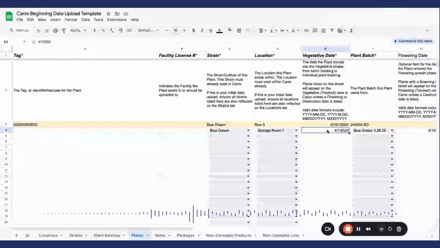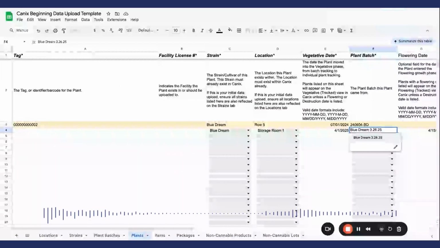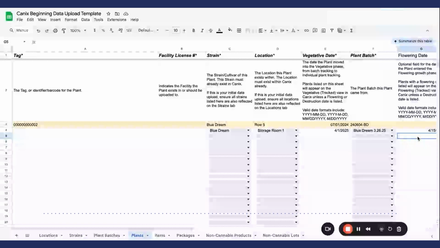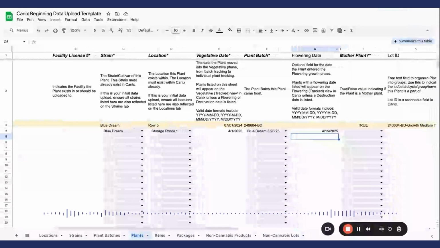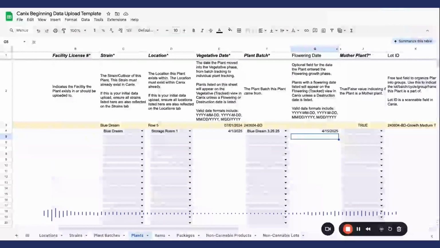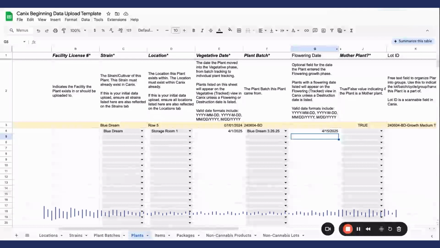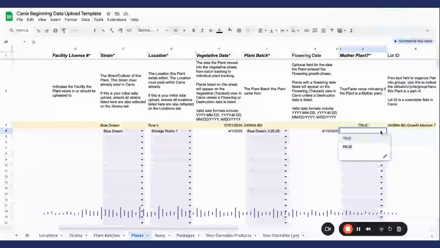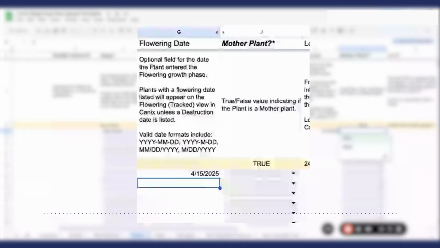For both vegetative and flowering plants, you'll enter the date that it moved from immature to vegetative, and you'll select the plant batch that that plant is a part of. Again, going back to the plant batches table, this particular plant batch had 0 immatures in it because we already have our plants in the vegetative phase. If this plant was also in the flowering phase, then we'll enter the date that it moved from vegetative to flowering, and Canix will automatically mark it as a flowering plant.